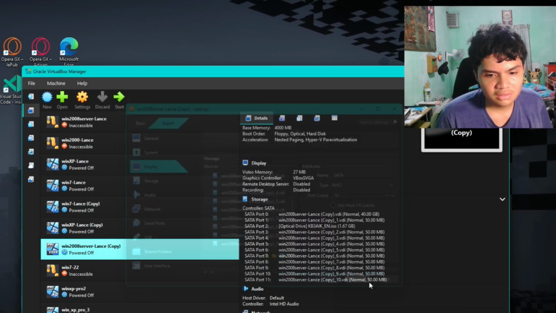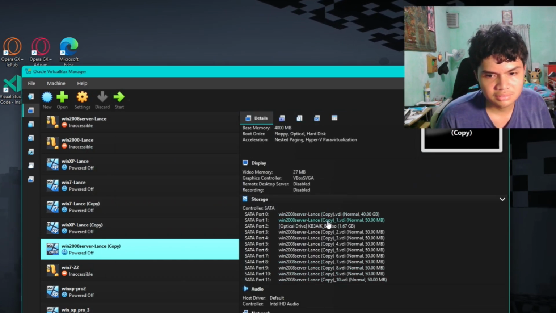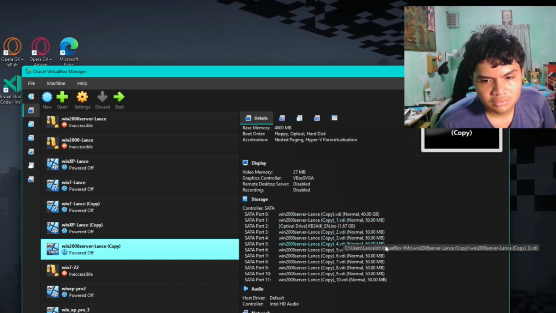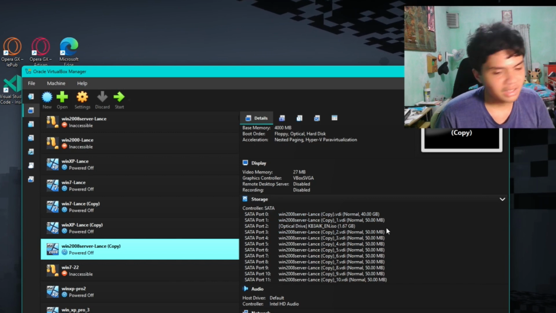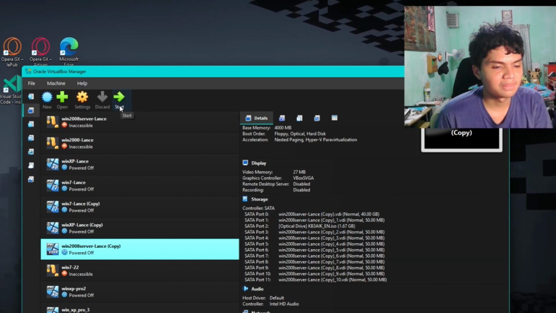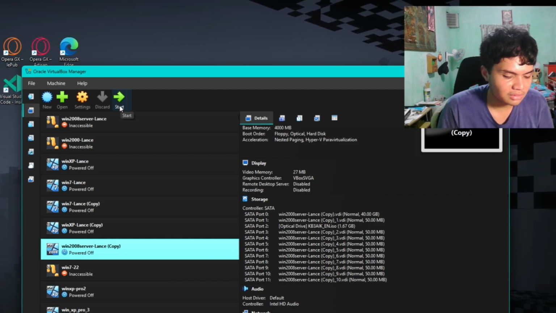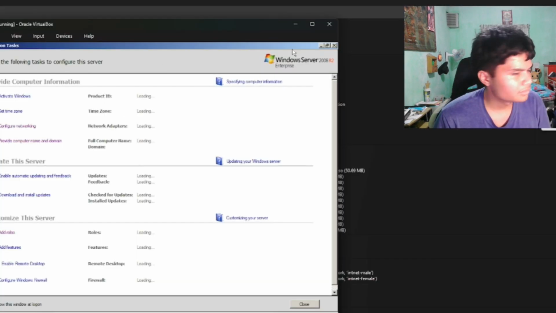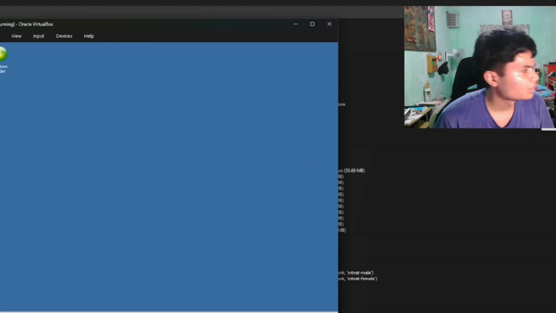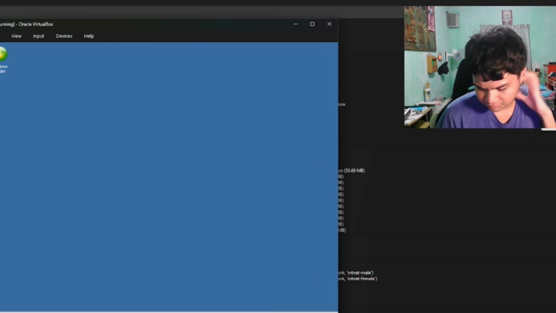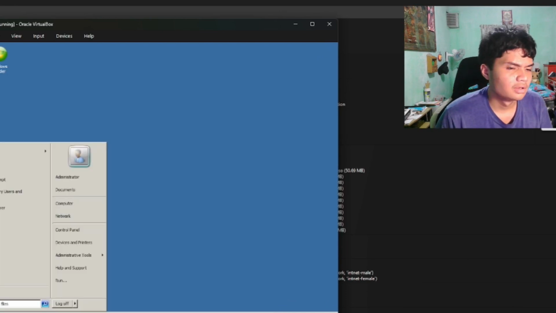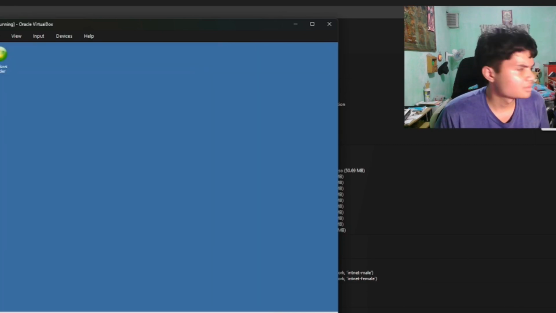So after creating a hard disk, we created like 8 hard disks. We will make it RAID. So let's start off the virtual machine. This is Windows Server 2008, by the way. Right, so we're inside our system, our server. So let's go to RAID.